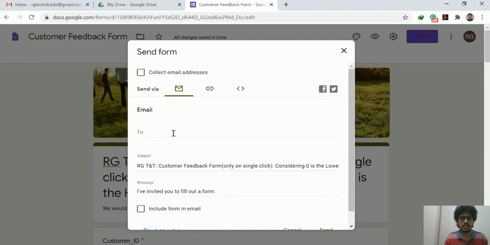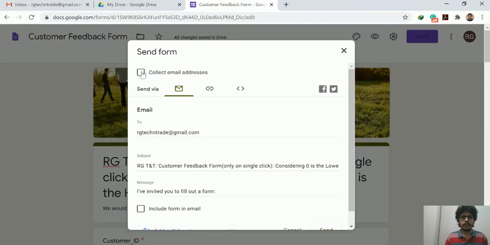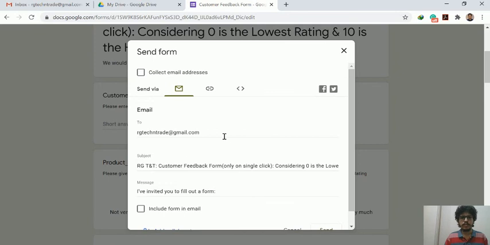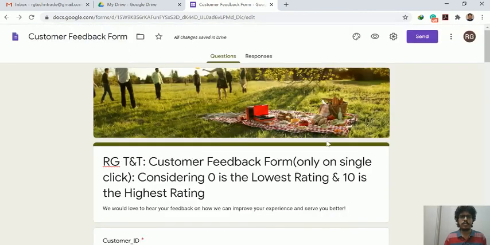So I'll give some email ID here, rz@gmail.com. This, no need to do anything, you can just send. If you want to collect email address, you can do that, or else leave it. You can put multiple email IDs together after a comma. Once you send, you can see how this form will look like.